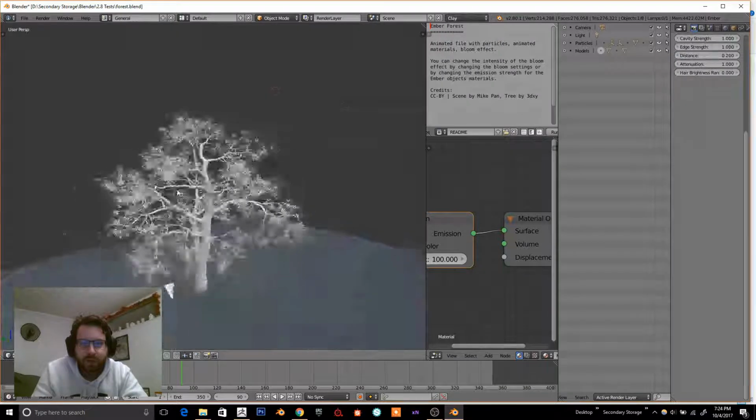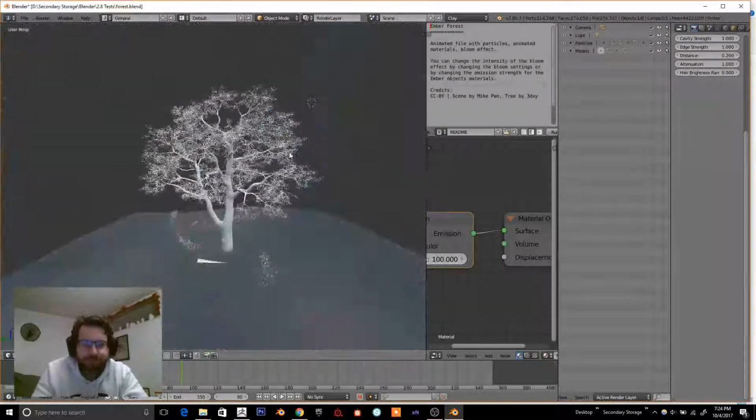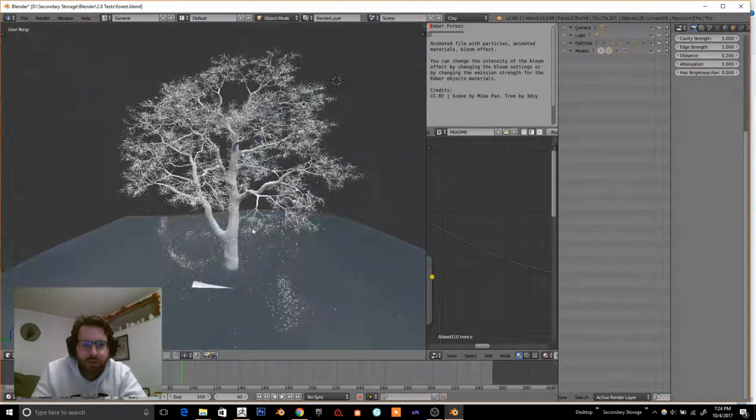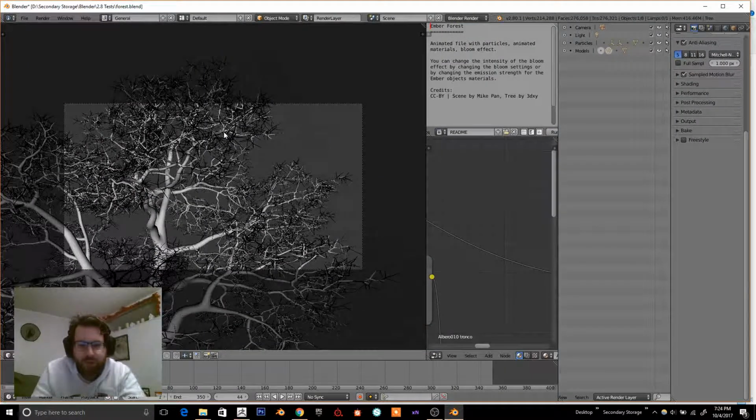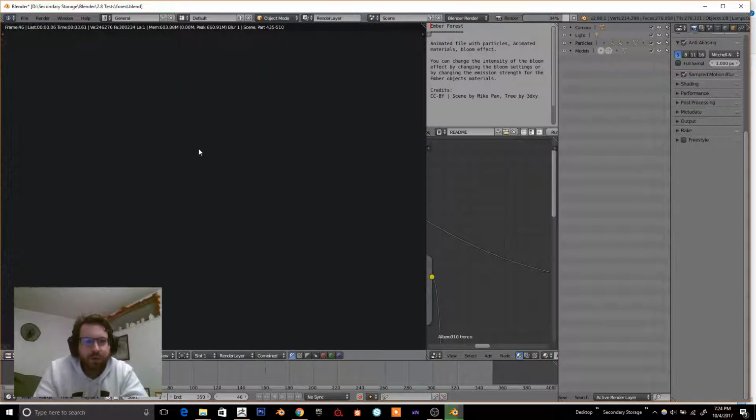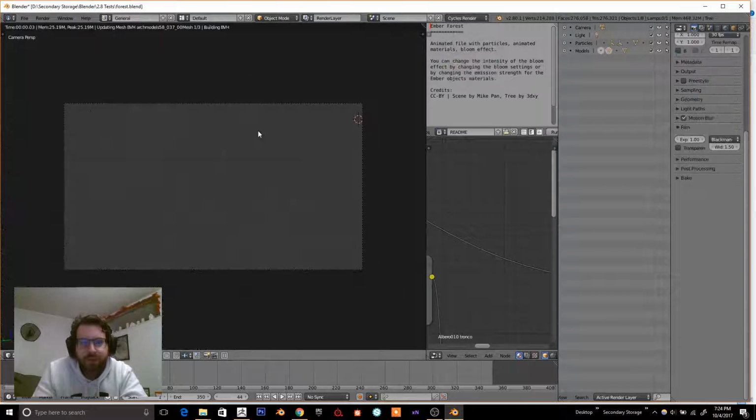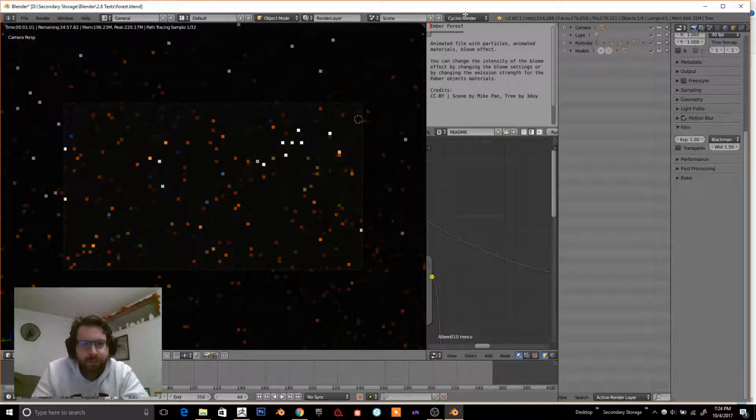And clay looks really good too. Yep, it's very nice. What if the animation will play? Wow, look at that. Very cool. I did a Blender render. What happens if I render? Nothing. Cycles. I think I'm getting ready to crash again. Okay. Yep, just crashed.